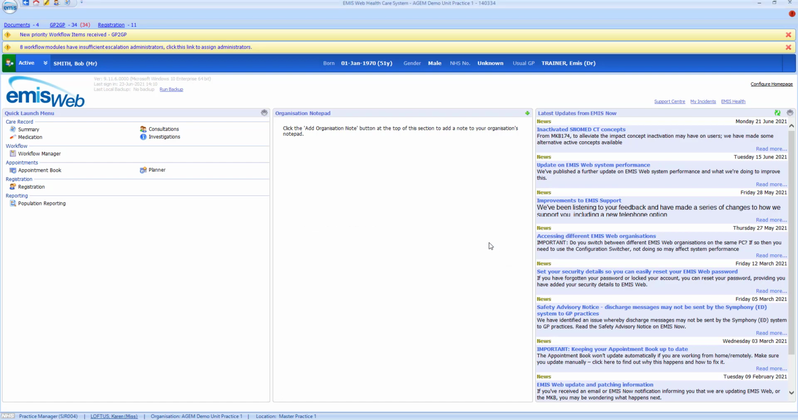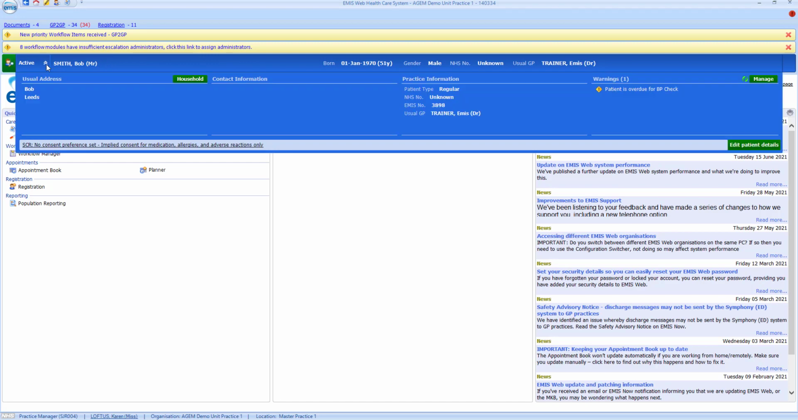So I now have the patient record open because I have this blue bar along the top which is called the patient précis. If I want to see the patient's address I can click on these little drop down arrows next to his name, and there I've got some more information for the patient.